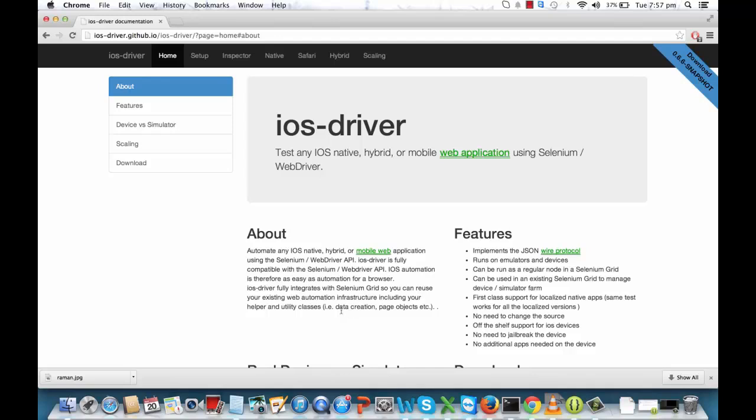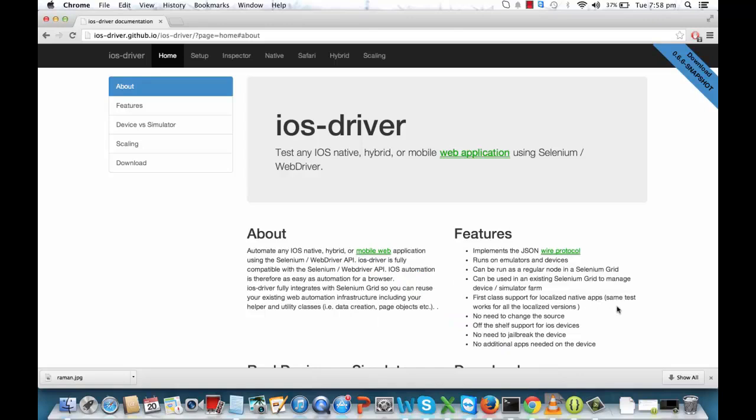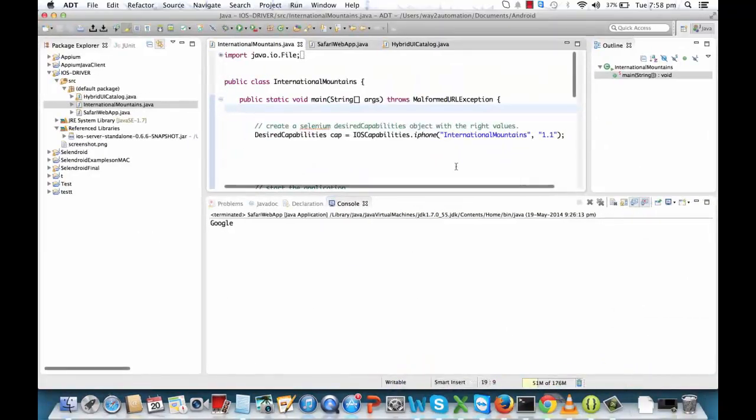So in this module, I'm going to show you a couple of examples that we can actually automate using iOS driver. So I'm going to show you the execution of those examples. So what I'll do, I'll open up Eclipse, right? And here I have a couple of applications, some hybrid applications, some native applications, and some Safari web-based apps, right? So I'm going to show you how we can execute these apps on a simulator, right?